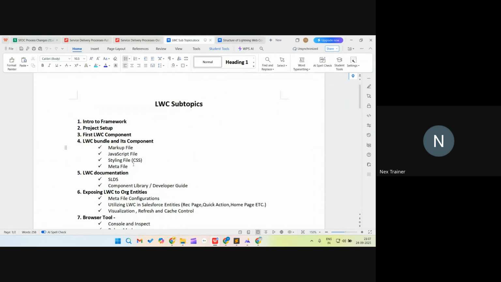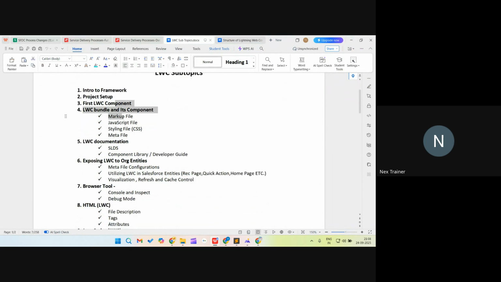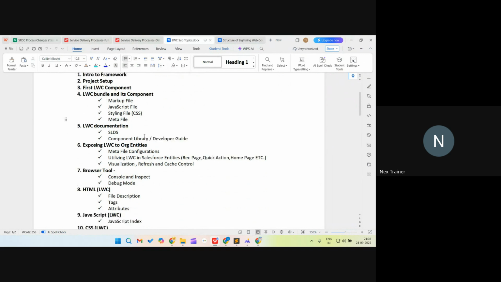First we'll be covering the introduction. Then project setup, I'll be telling you how to set up your project over VS Code, the standard tool we are going to use, along with the CLI. Then we'll be building components, and understanding the structure of an LWC component. Obviously we'll be seeing in the org how it looks.